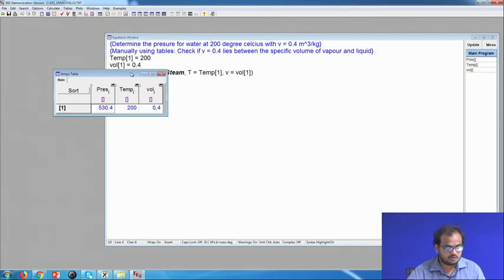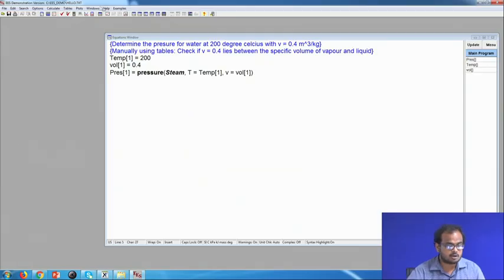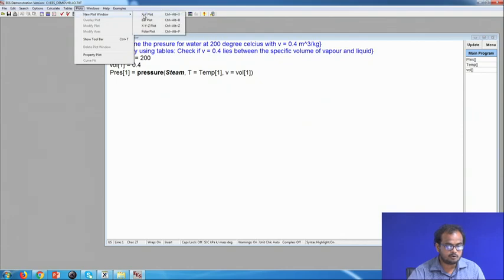After running this, we obtain an arrays table where we have the first entry of pressure as 530.4, the first entry of temperature as 200 and the first entry of volume as 0.4. We can now plot this. We go to plot, we go to new plot window, we go to XY plot.